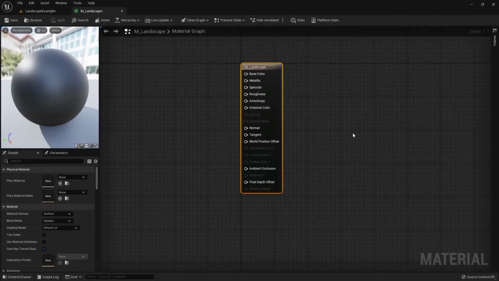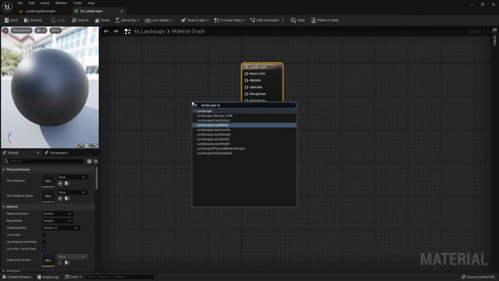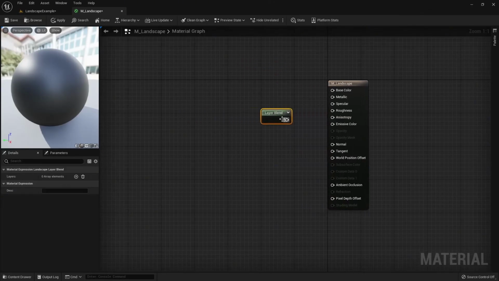Now the difference between a normal material and a landscape material is one node, and that is landscape layer blend. So select it, and here we have the layer blend. Notice how we don't have any inputs. That's because we need to specify inputs in the details panel right here.